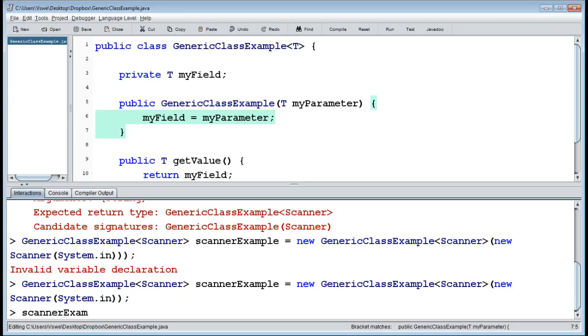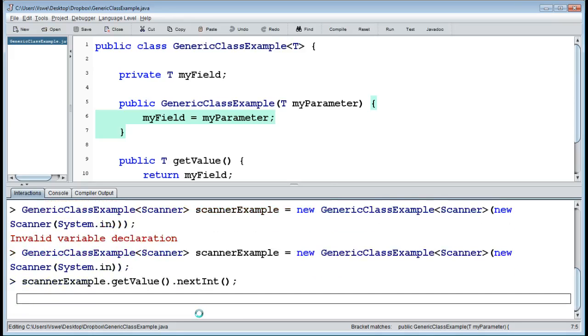Scanner example. So now we can use the scanner example all of a sudden, and refer to that without a problem. So I can just do scanner example dot get value. So I get the value there, and then next int, for instance. That's totally going to work. There you go. It's going to ask for an integer there.